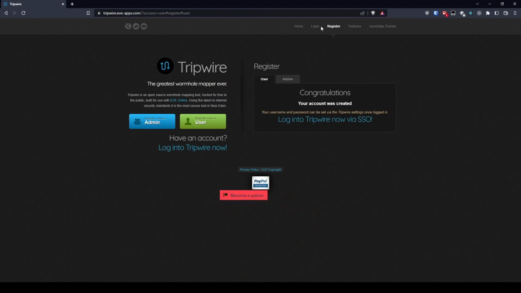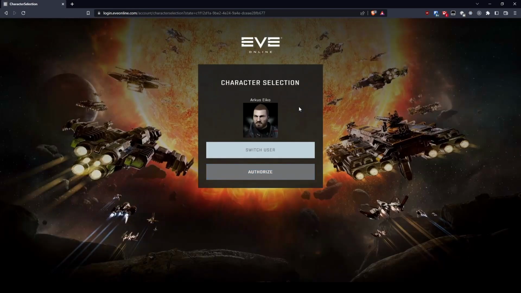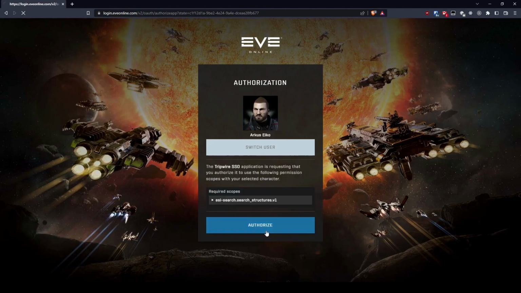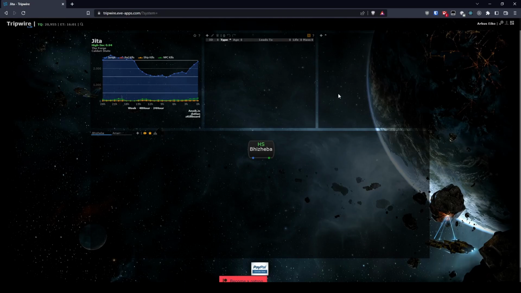So we can click on here or up here. This is the normal way you'd get in, and then again use EVE SSO. I've never tried the other method, but I'm sure it works absolutely fine. So again, we click on the character, click authorize, and we should be into Tripwire. Okay.